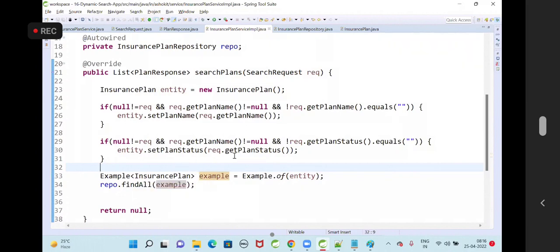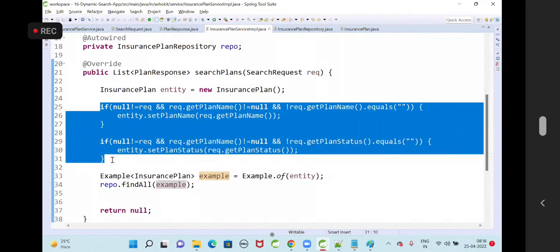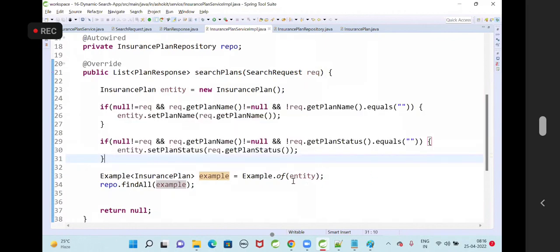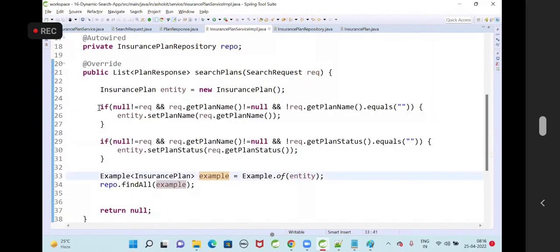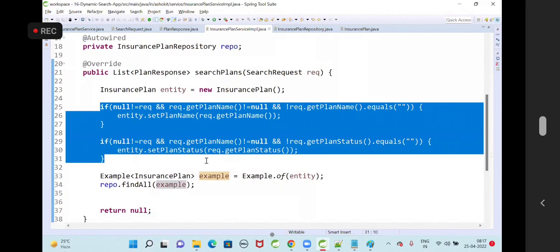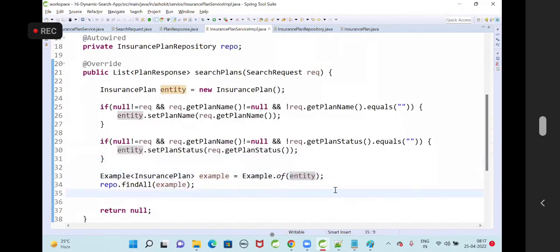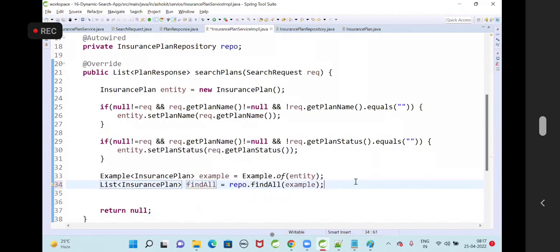If you set both the plan name and plan status, then it will prepare a query, select star from table where plan name is equal to given value and plan status is equal to given value. If you don't set these two conditions, then your entity will be empty. Then it is going to retrieve all the records. So our requirement will be satisfied here with this example object.